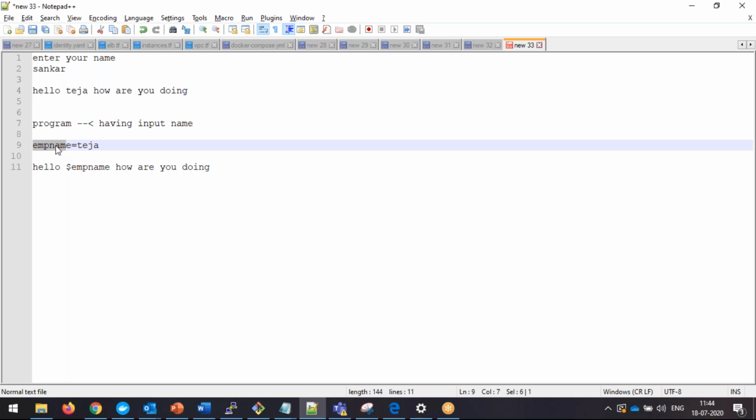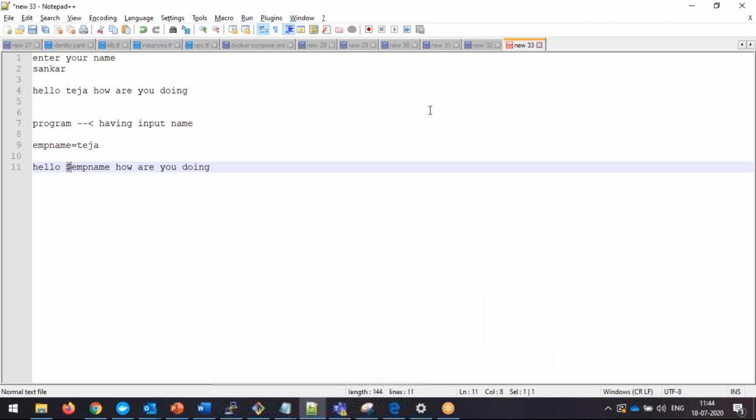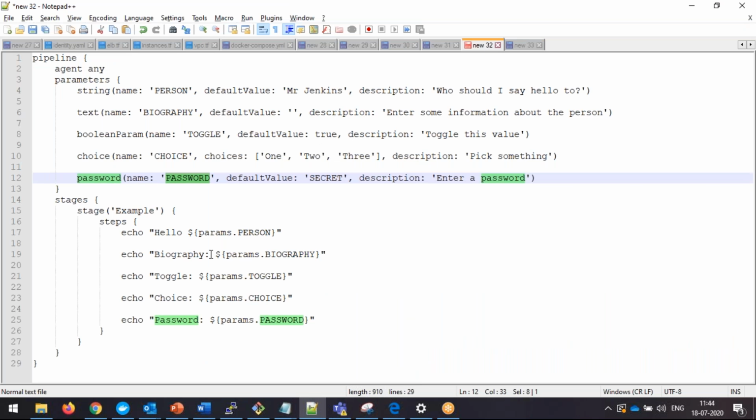So when I want to display the employee name variable, I'm going to use some syntax or notation, like dollar. This is for the shell, to display a variable value. Now in our pipeline, if you want to display any variable value, dollar and curly braces have to be used. In between the curly braces, the parameters. So params is the option: params dot the variable name person, params dot biography, toggle. The variable names have to be passed.